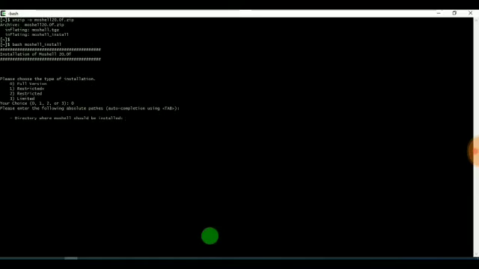Then it was asking the directory where the Moshell should be installed. I'm going to use the existing path, so I have chosen the tilde symbol. Or if you want to change the path, you have to specify the file path. Now it was asking, do you want to reuse the Java and Perl paths? We have to choose yes.